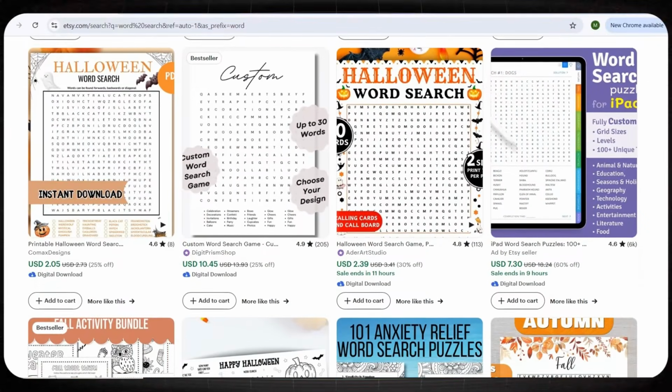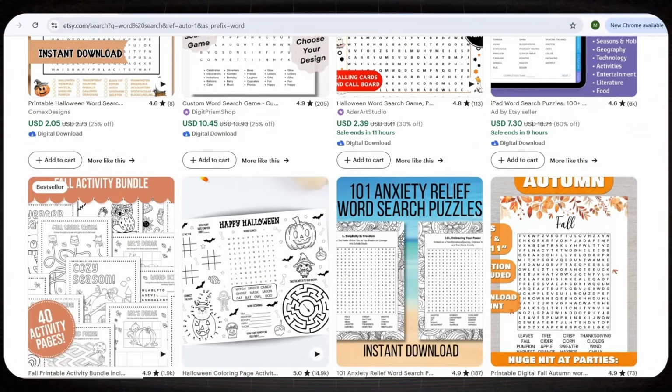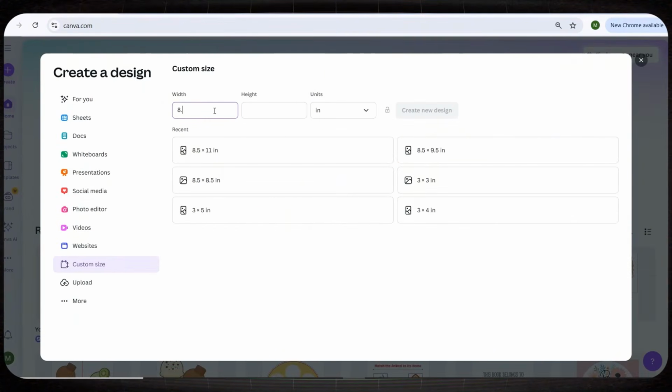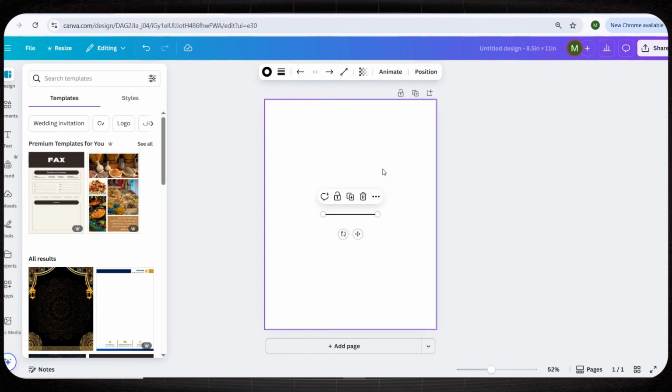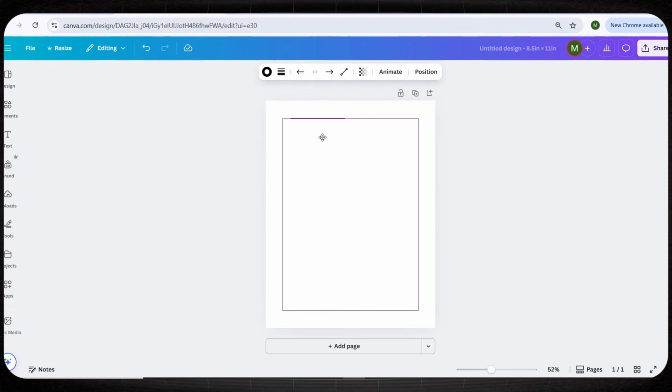Let's now quickly, so we don't waste any of your valuable time, head over to Canva and create a brand new design with dimensions 8.5 by 11 inches. Stay focused with me until the end, because every step matters.